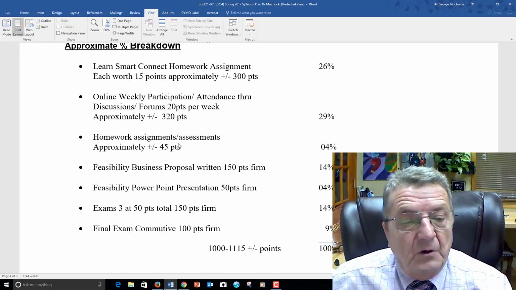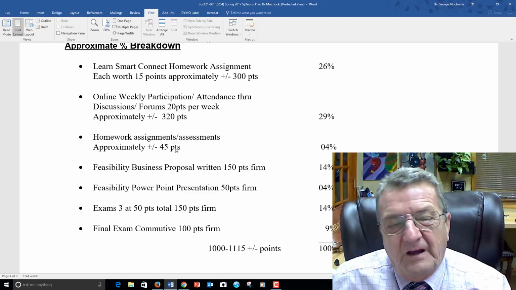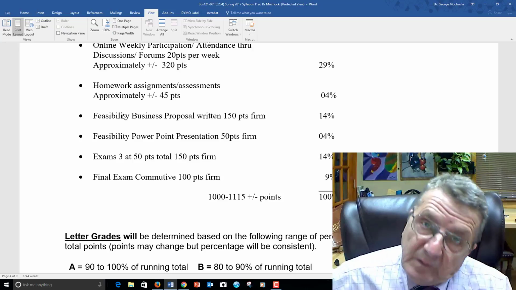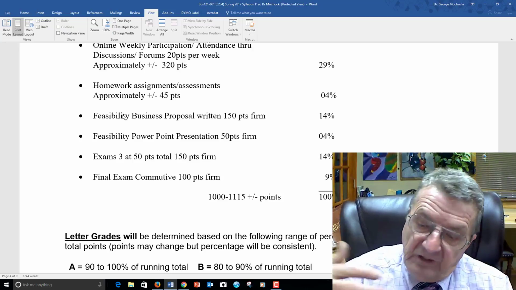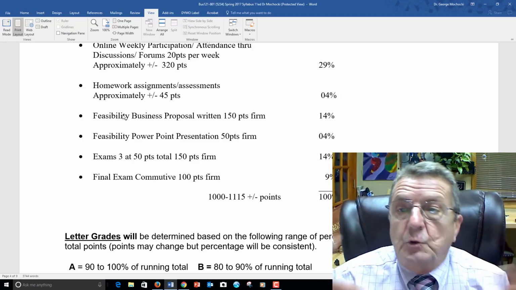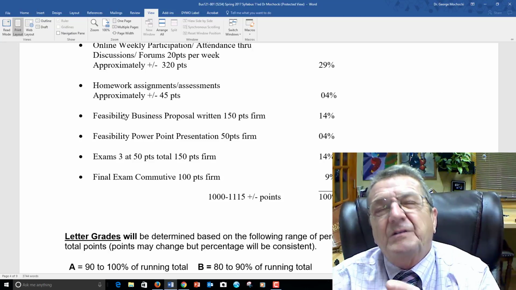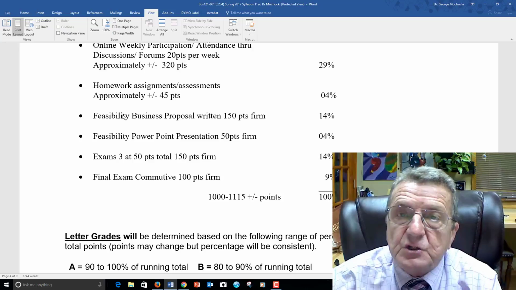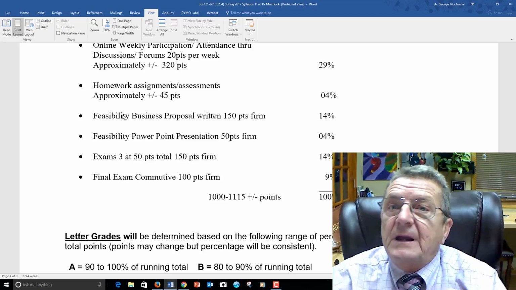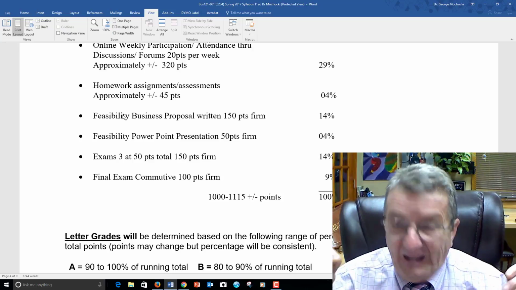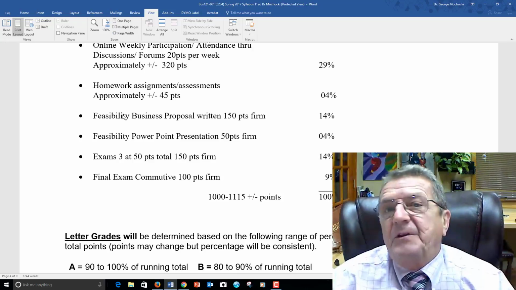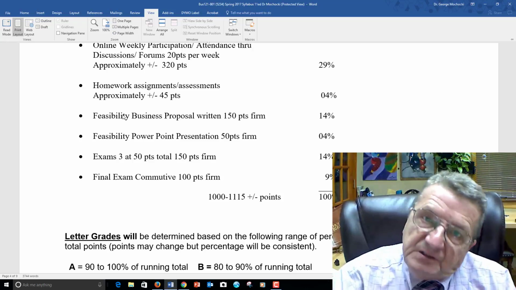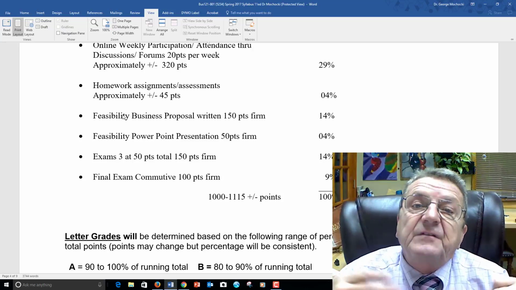Now, you're going to have some homework, give or take 45 points, worth about 4% of your total grade. You will be writing a formal paper. Don't worry, as we do each chapter, in a couple of weeks you'll come up with a topic: a new business venture, or a new program, or a new idea. You're already a business, but you want to open up a new market, or you have a new product, and you'll be developing it in this. It'll be called the feasibility study.